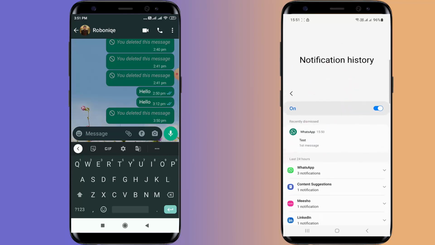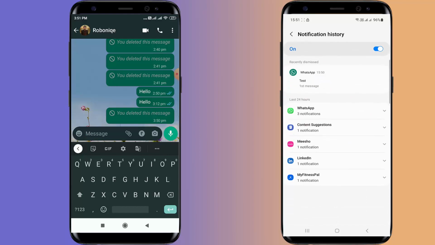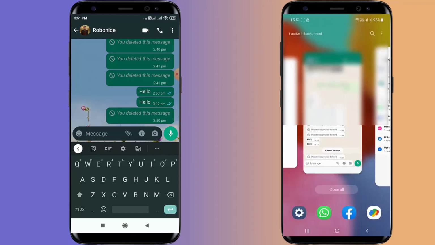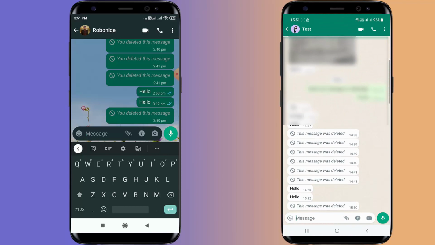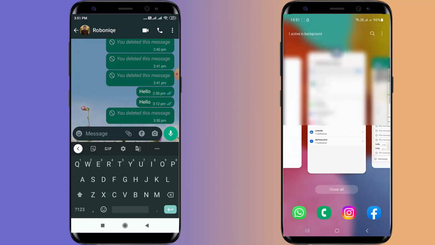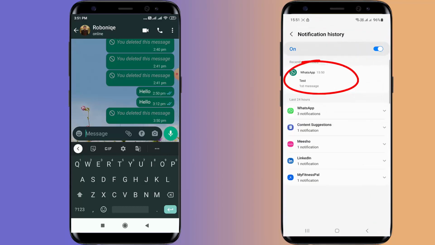So this is the message which is actually deleted from WhatsApp. You can see it has been deleted from WhatsApp, but it is available in notification history. So in this way you can recover the deleted messages sent by anyone.